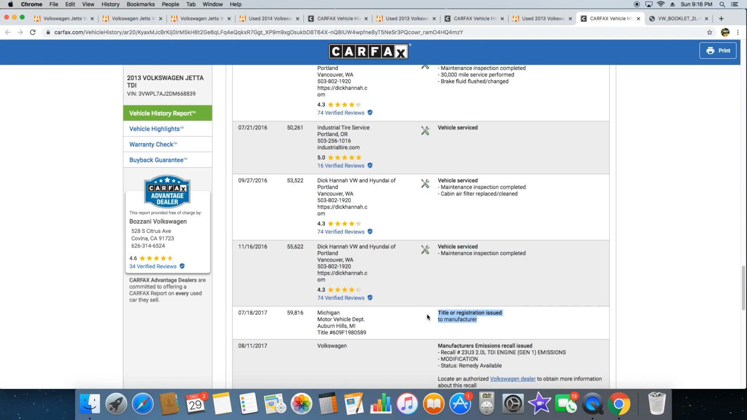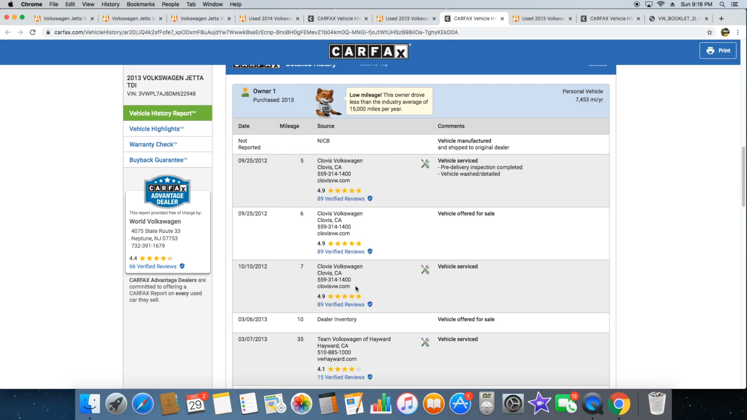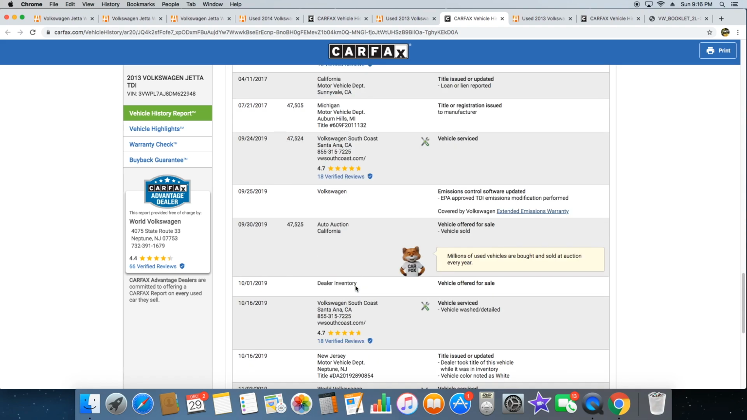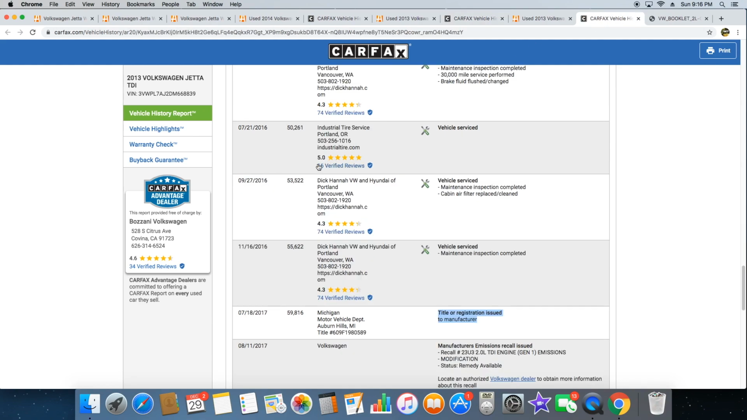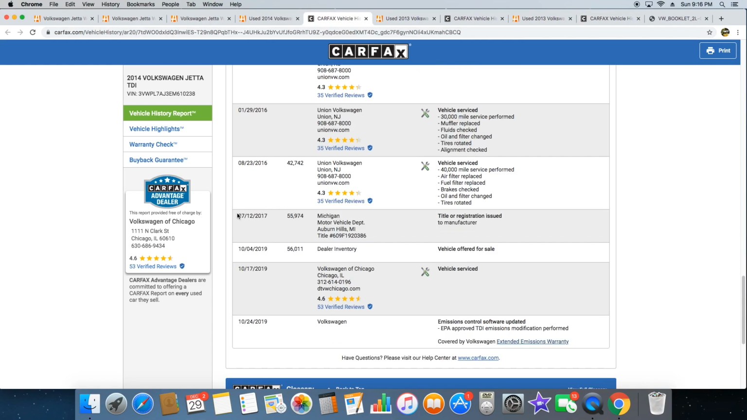Title of registration issued to manufacturer on July 18th of 2017. So these three cars that I've looked at here, they are all within the same month. Let's see. This one was July 21st. This one was July 18th. And this one was July 12th.